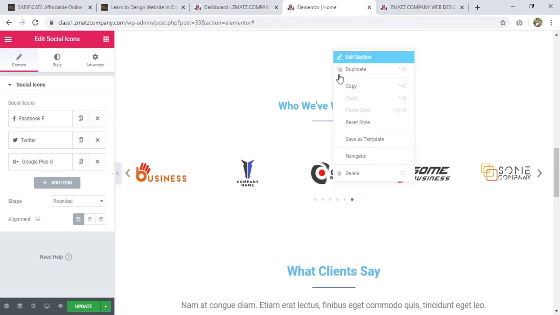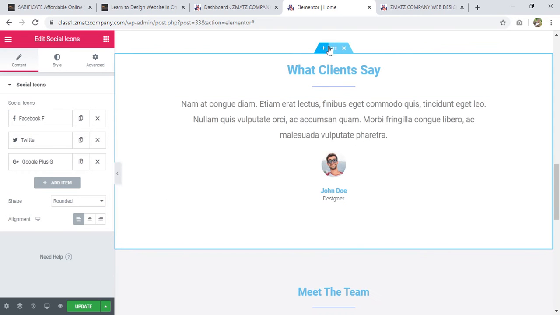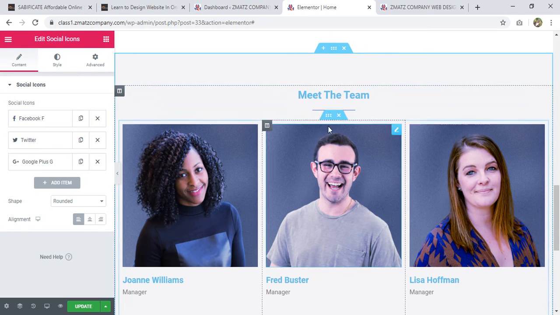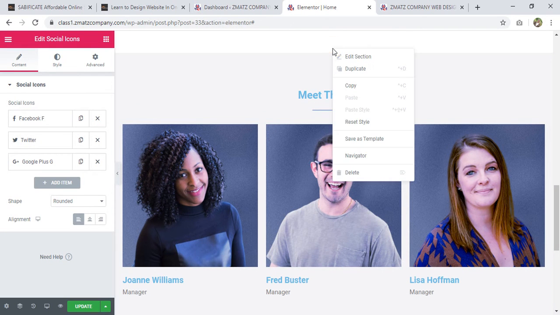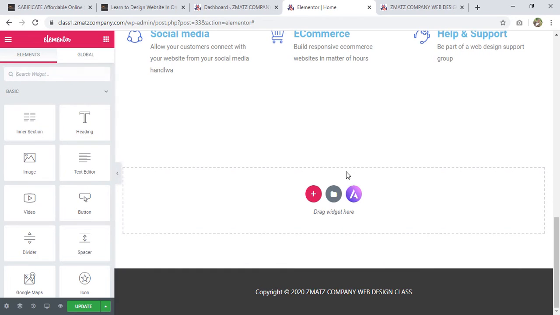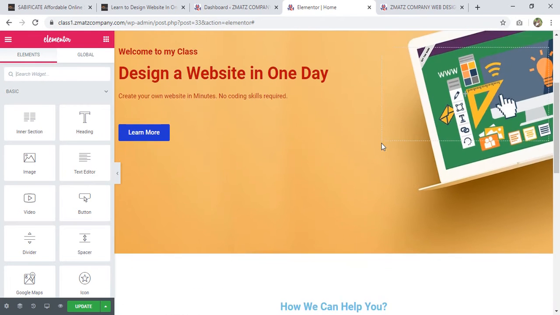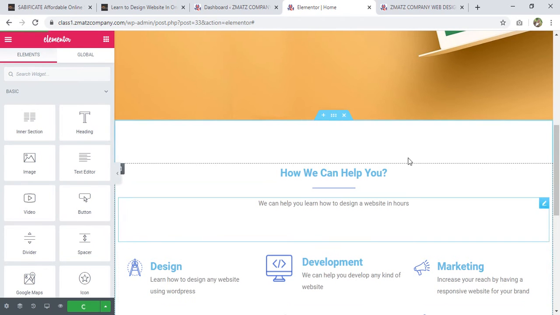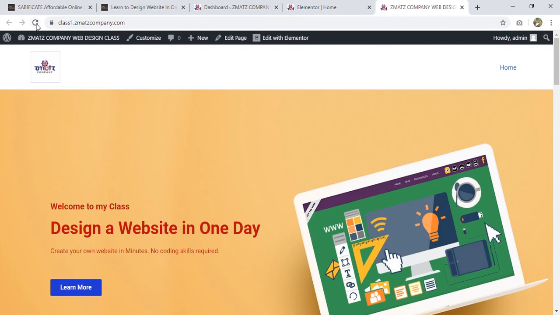So delete, and then delete, and then we have delete. What do we have left? Okay, I think that is all. So I'm going to save, update this. Okay, so this is what we have now.